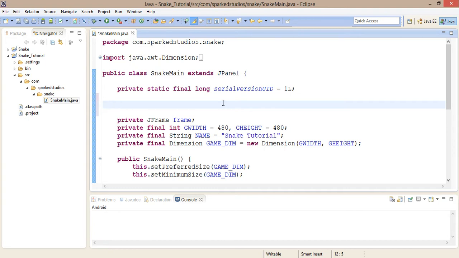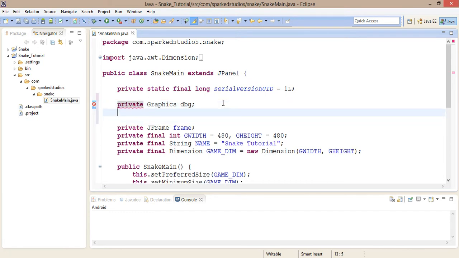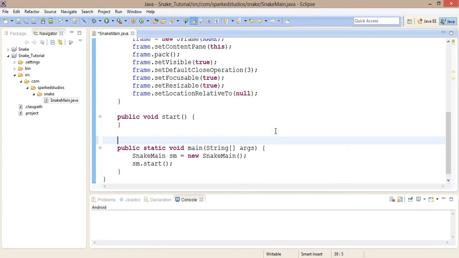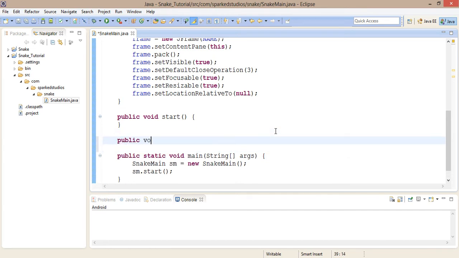So what we're going to do is declare two variables: private Graphics dbg, for double buffer graphics, and then private Image dbImage. Okay, now if we import them, we need to create the paint method. So we come down here under start and just say public void paint(Graphics g).